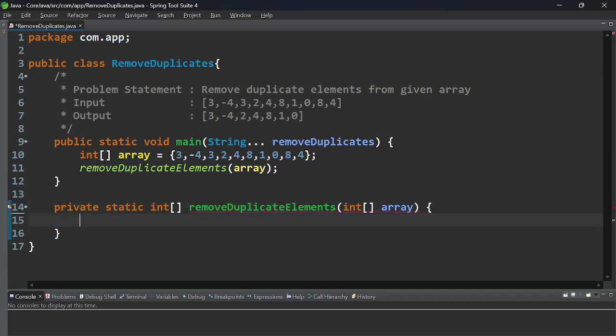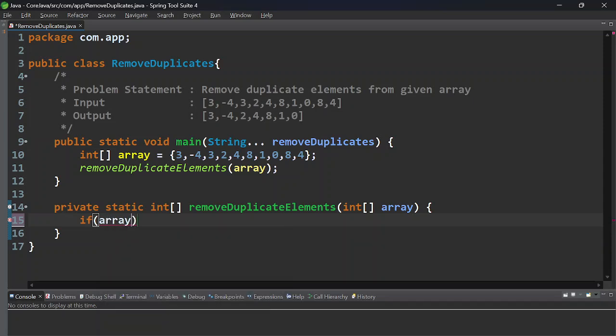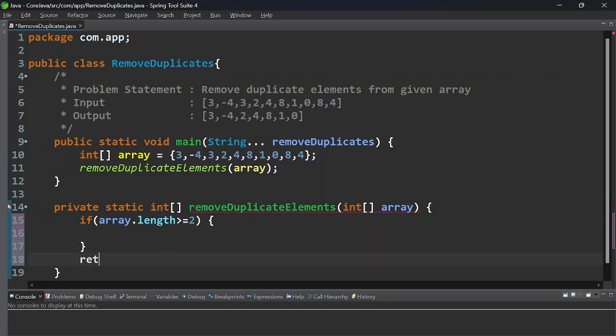So here I am trying to build the logic. If the array length is greater than or equal to 2 only, I am trying to build the logic. Why? Because if the array length is less than 2, there is no chance of containing duplicate elements. If the array length is 1 or 0, there are no duplicates, right? That's why I am returning the input array as it is. So inside this if statement only I am trying to build the logic.